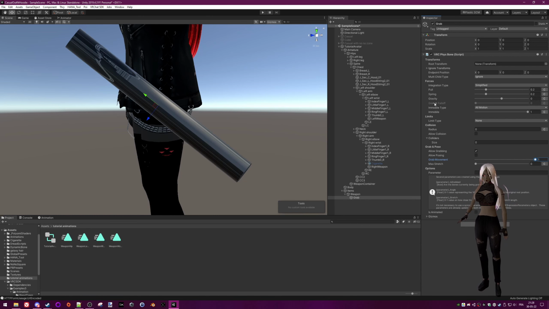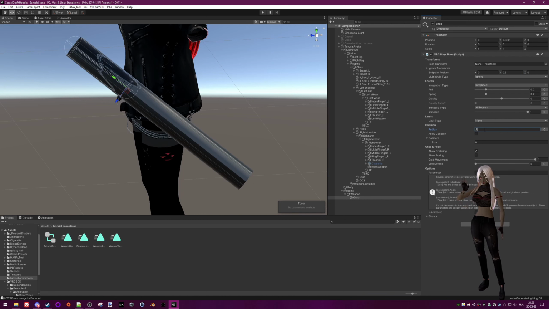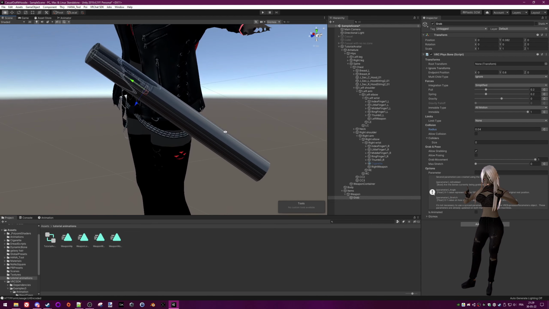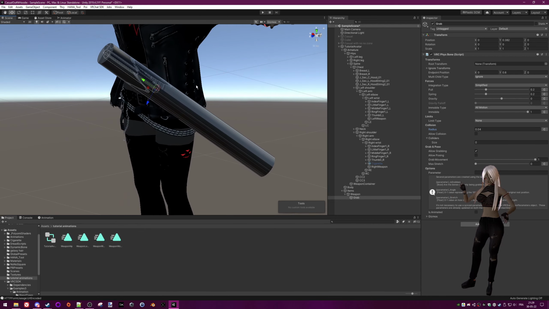Next step is to make the PhysBone bigger so you can grab it more easily. For that, just change the radius to whatever size fits you. When it's done, we arrive at a very important part, because we need to fill the parameter field. It will generate plenty of useful parameters for us in the animator layers. The underscore isGrabbed parameter is the one we will be using. For simplicity's sake, I will just call it weapon. And that's all for the PhysBones for now.